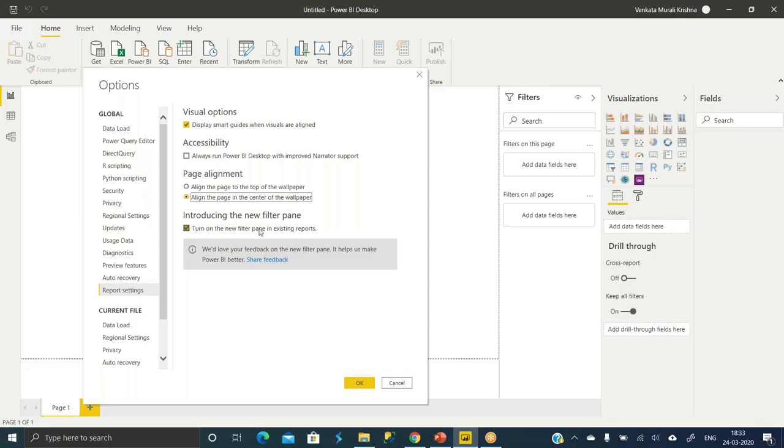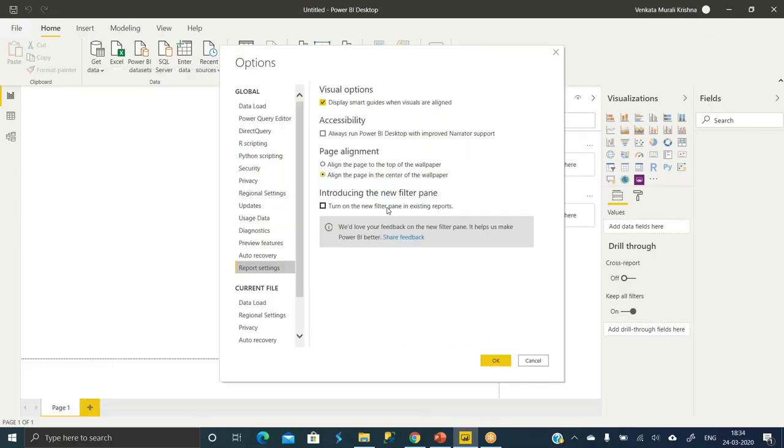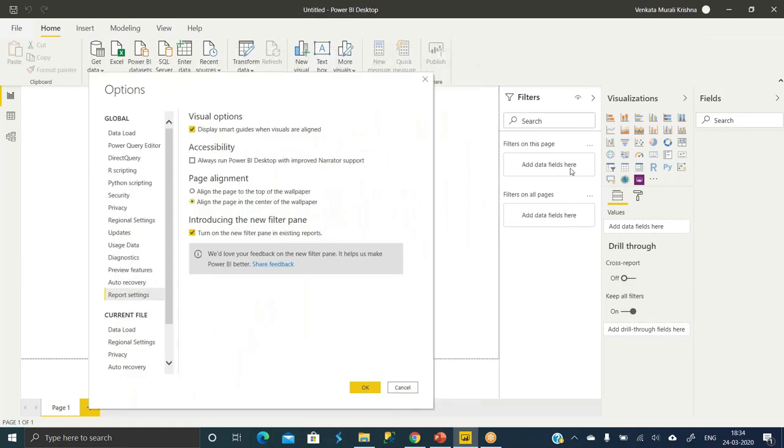And you can see the new filter pane. This is what I was talking about. If you already have a whole report, and you want to open that report with this new filter pane, we can enable this. Earlier it was a different option where we could hide and show the filter pane. Now this is the filter pane by default, and this is the option to enable the same thing for the older reports.